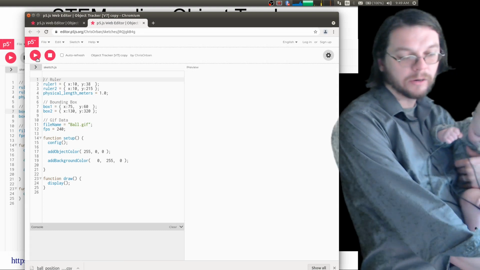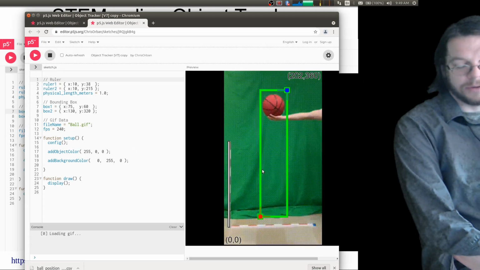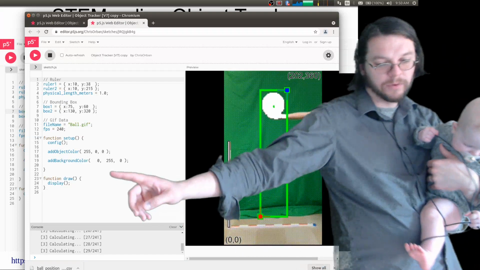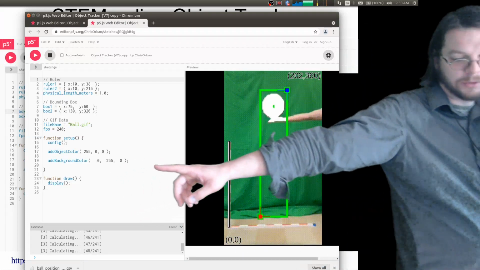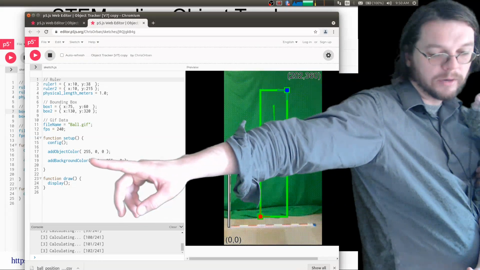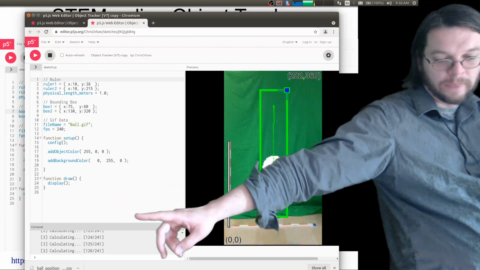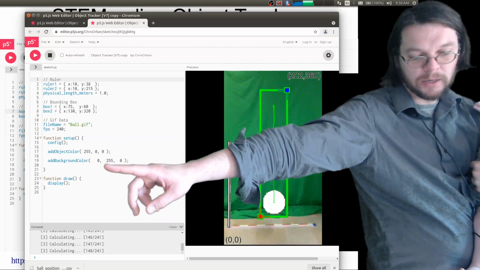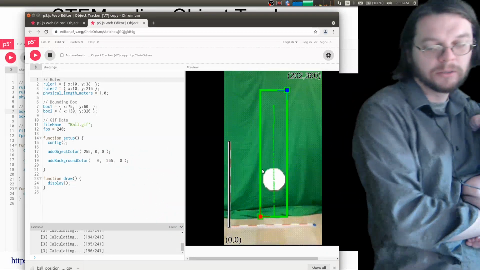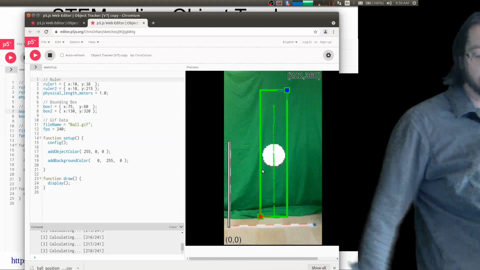There's a code here, and there's a video of an experiment, and I can configure the code to track all the red pixels. So this is an RGB value, so red is 255, 0, 0. And then I can tell it the background is green, so I can say 0, 255, 0 for green.